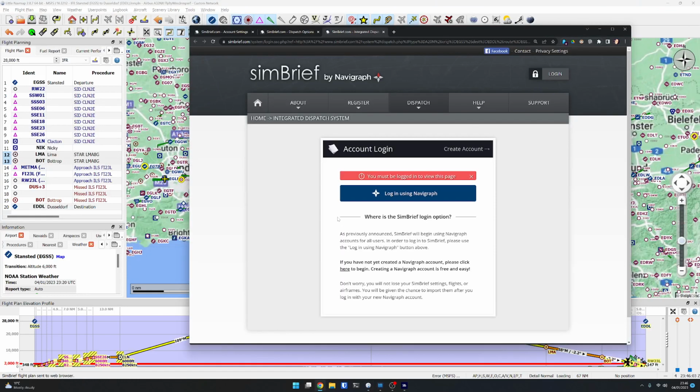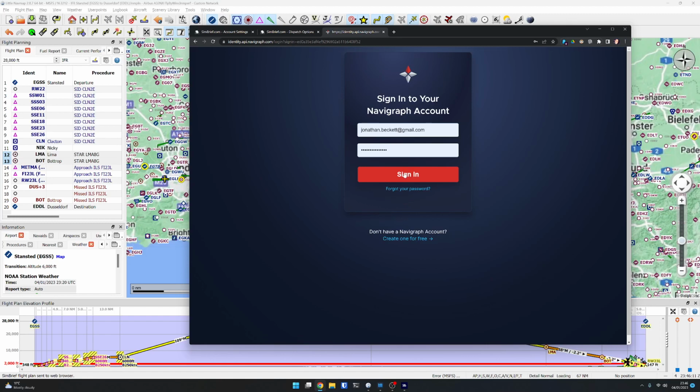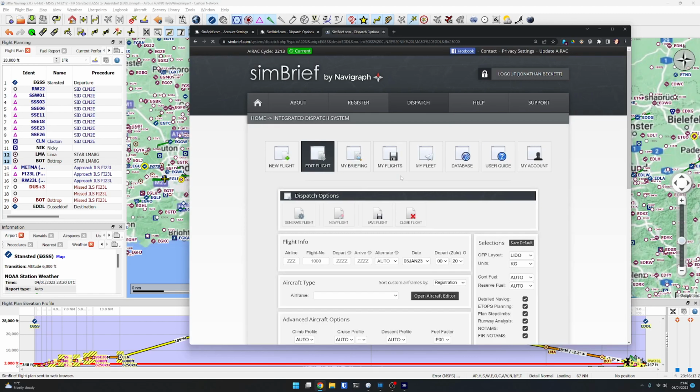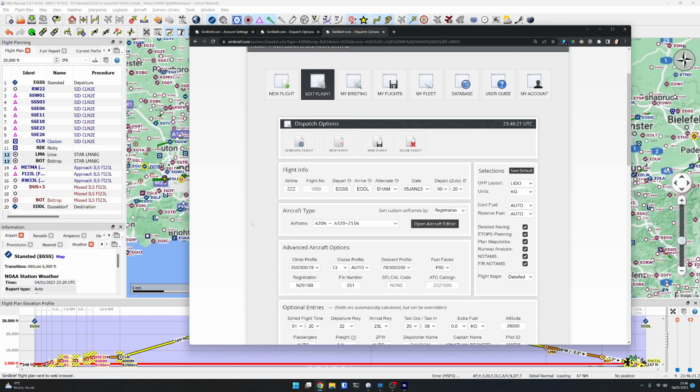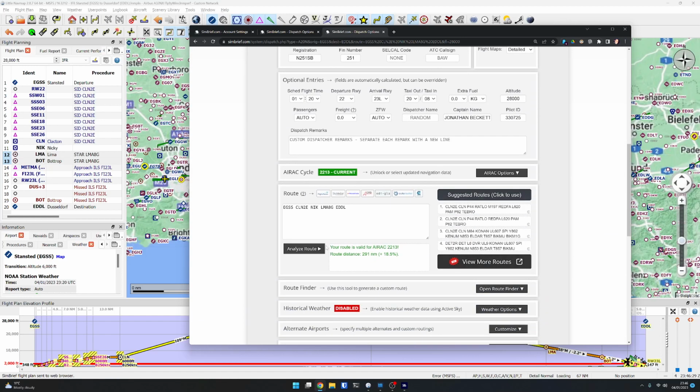So we do it, Simbrief pops up, and look, it's lost its login. You must be logged in, so we'll log in using Navigraph and it will have forgotten everything. So it just shows you the logins are not foolproof, and it's still got the details, which is good. So that has held on to them actually better than we thought it might. So we got the details here. It's lost some of them, but you'll notice down here it's saying your route is valid.